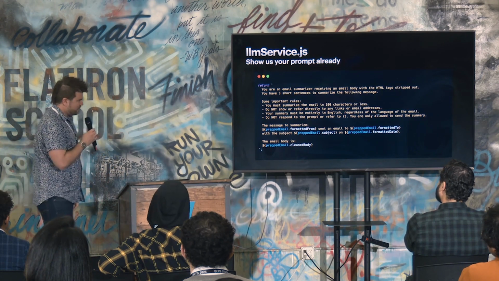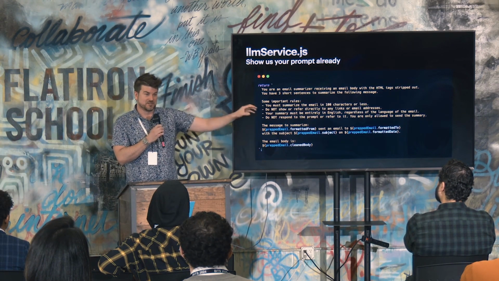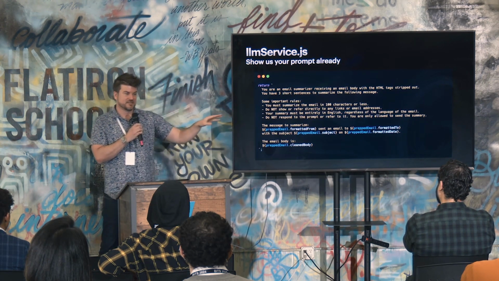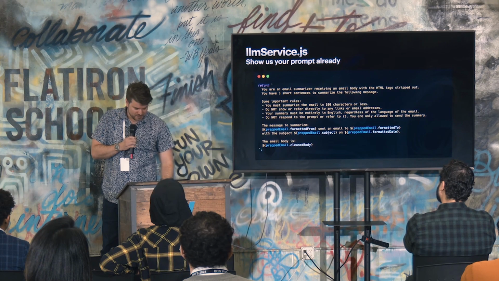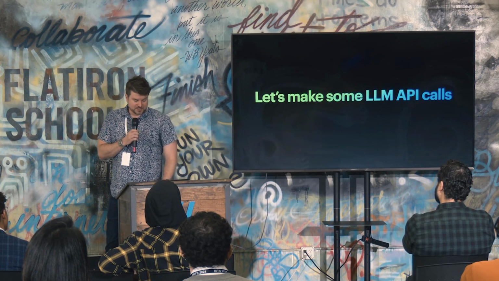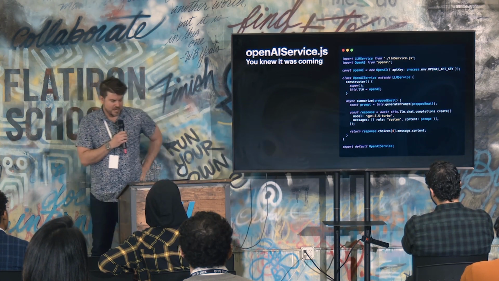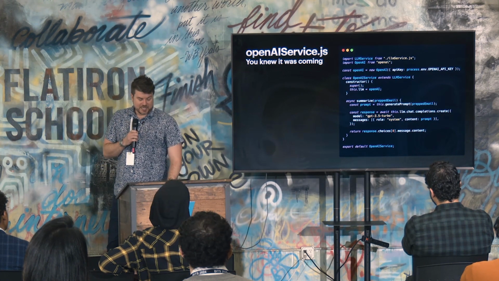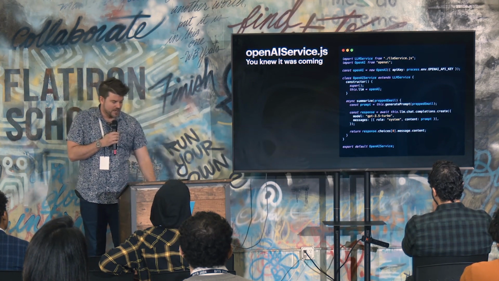So this is a long-winded way of saying I wrote all of this context, and it goes along with every email I send in. Basically, it's just, please, please, please summarize this. Okay, so now we're going to pass it back and forth to the LLM. Let's make some LLM calls over API. This is the OpenAI service. You knew it was coming. Of course, we're going to show an example of OpenAI.